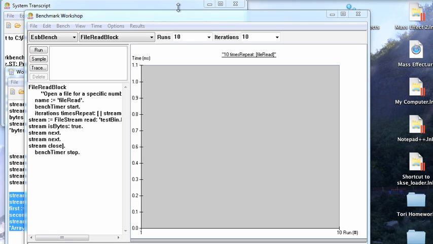This morning I wanted to go back to VA Smalltalk in the Performance Workbench and take a look at how this tool actually functions. I put in another little bit of code here to read a binary file and just iterate through that the default number of times to see how things work. What we're going to do is run this, and you notice right now it's going to show time on this axis and the number of runs on this axis.